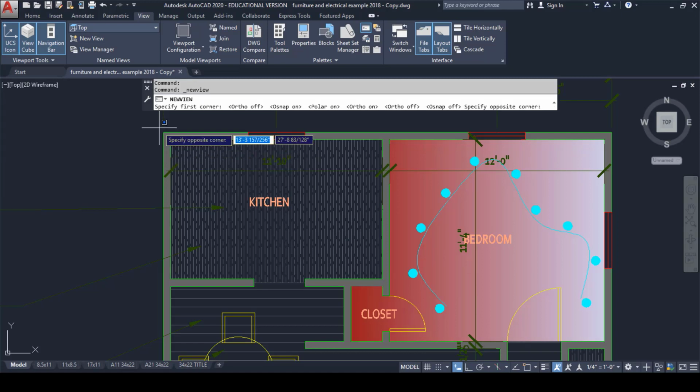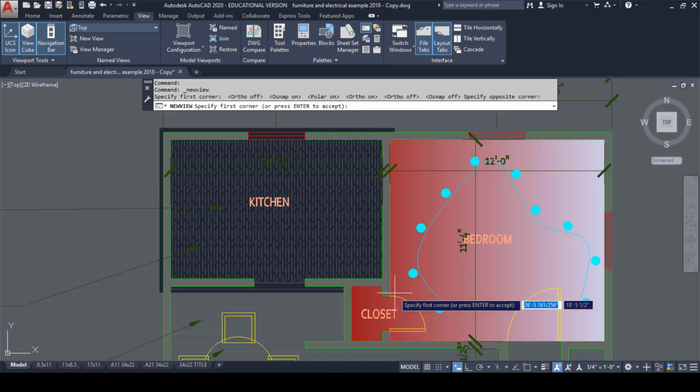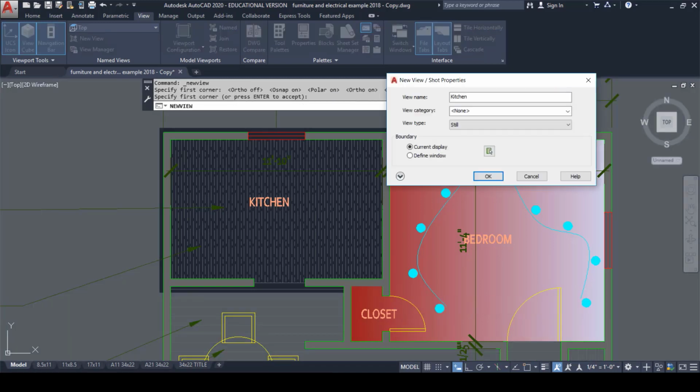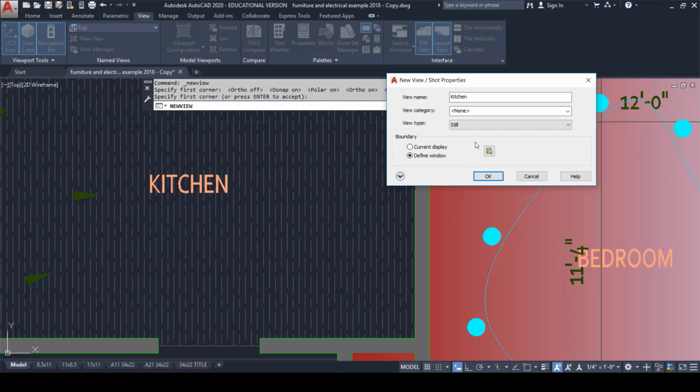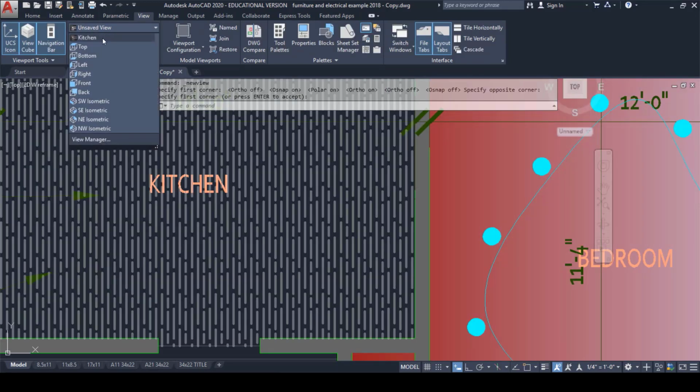Click the point once, don't hold the mouse, just click once, then drag the mouse here, then click another time. Now after you are done, you right click the mouse. By doing that, you selected the window, so define window. You selected the window, then just say OK. And now we should have a new view that is called kitchen.